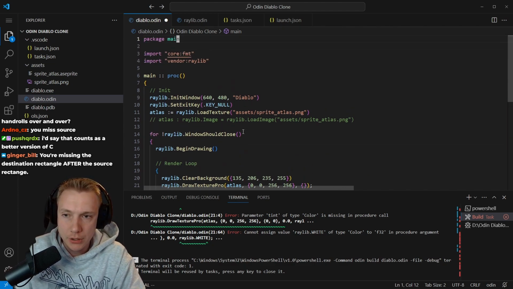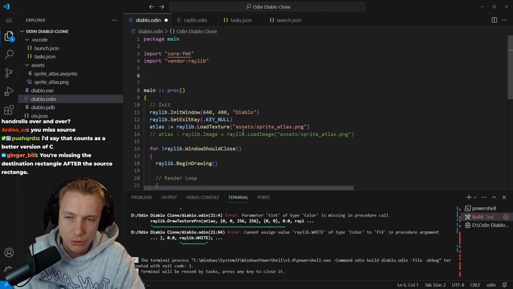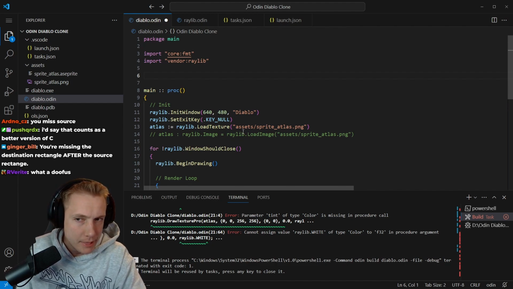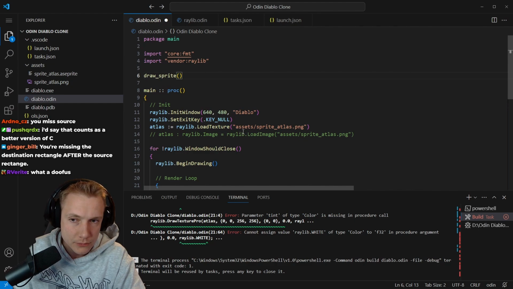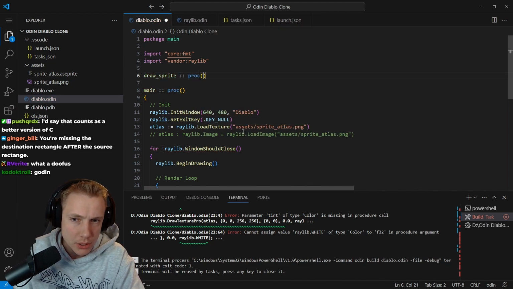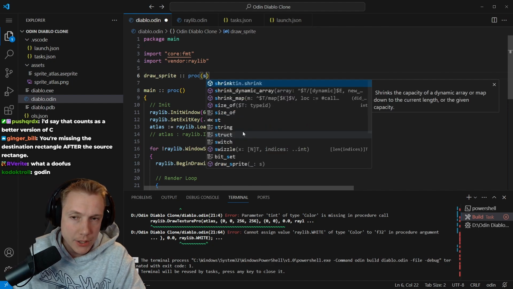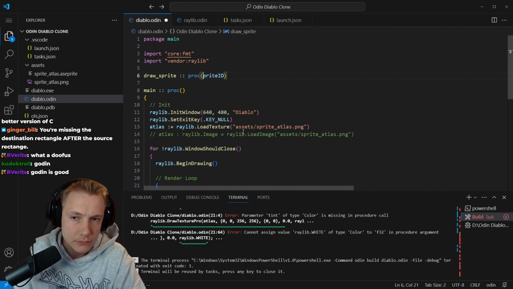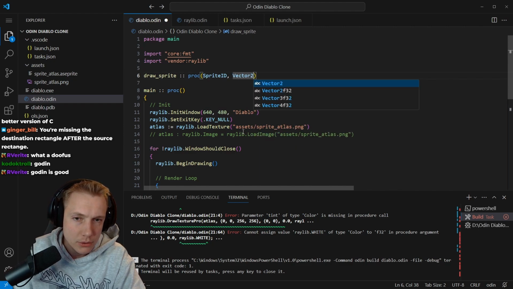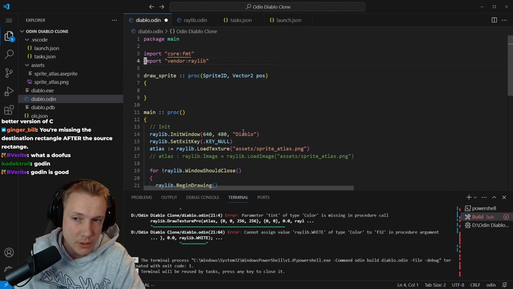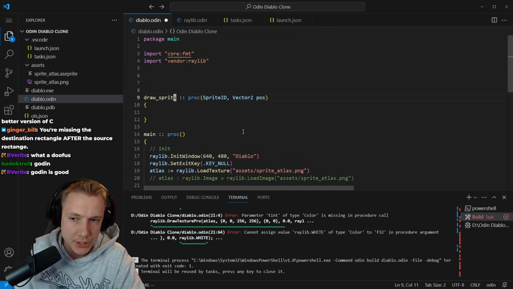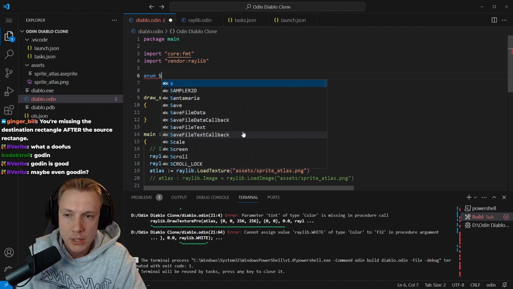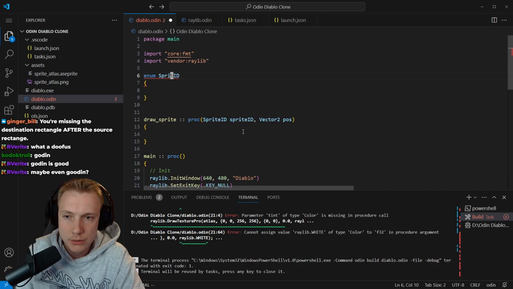Let me make a function real quick. We have never done a function in Odin. Let's see. Draw sprite. Constant. Proc. Takes in a sprite ID and a Vector2 position. I wonder how that works. Obviously, we don't have sprite ID yet. So we need to make an enum. This is where we learn the language again. Enum, sprite ID. Does that work?